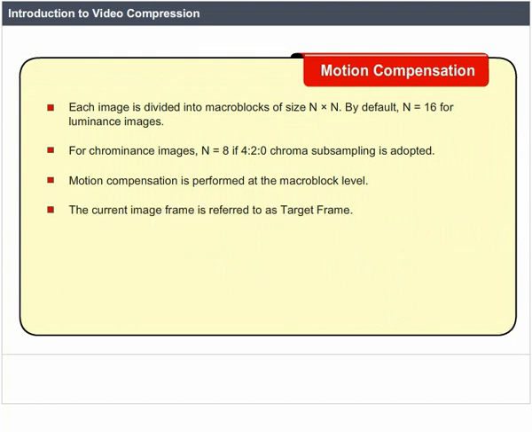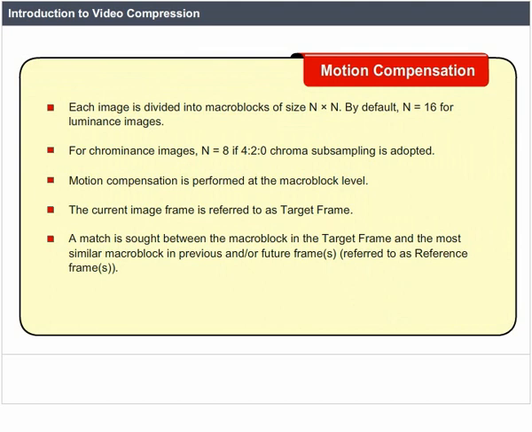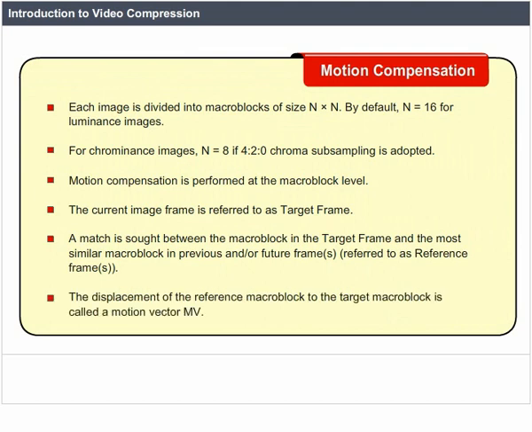The current image frame is referred to as the target frame. A match is sought between the macroblock in the target frame and the most similar macroblock in previous and/or future frames, referred to as reference frames. The displacement of the reference macroblock to the target macroblock is called a motion vector, MV.